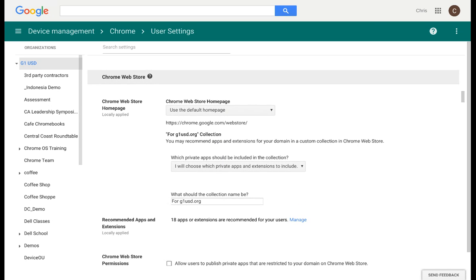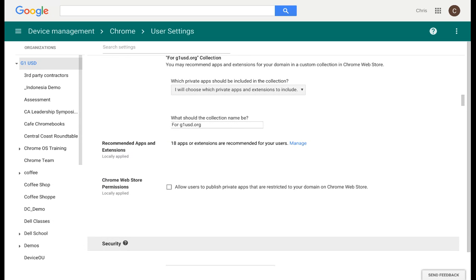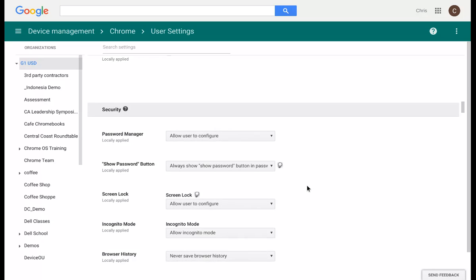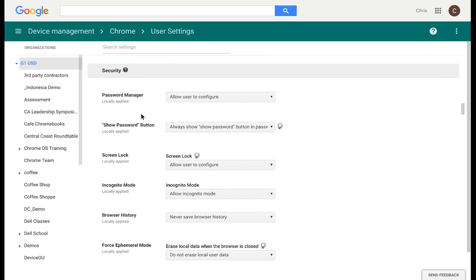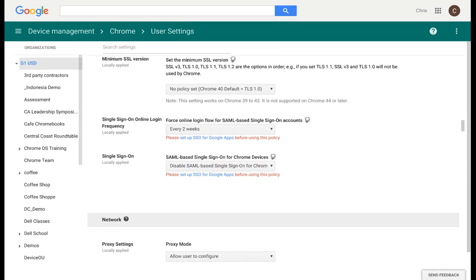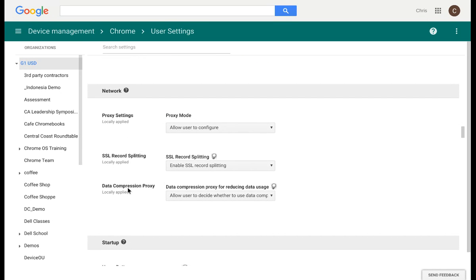You have options as far as the Chrome Web Store, recommending certain apps, and also Chrome Web Store permissions. This will give users the ability to publish private apps that are restricted to your domain on the Chrome Web Store. You can manage the security, whether it is the password manager, screen lock, or incognito mode. Incognito mode is a separate window that a user can open up, and it gives them the ability to browse the web. However, their history and their cookies are not tracked. A lot of businesses decide to disable incognito mode. You also have the ability to manage your single sign-in and also some of your different network settings as well.